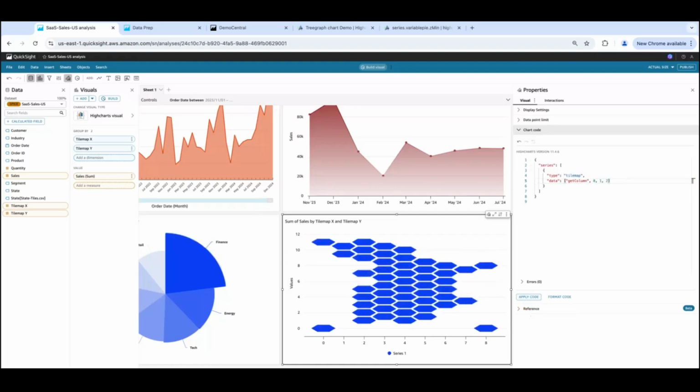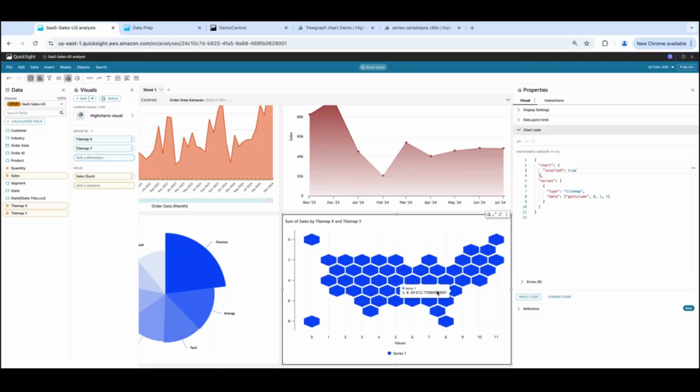So I'm going to go ahead and add one more formatting option that I've prepared ahead of time. So under chart, this is a structure, and I need the inverted to be marked as true. I'm just going to format my code really quickly and apply. And now you can see it's now taking more of that structure of the United States, which we saw from the sample.